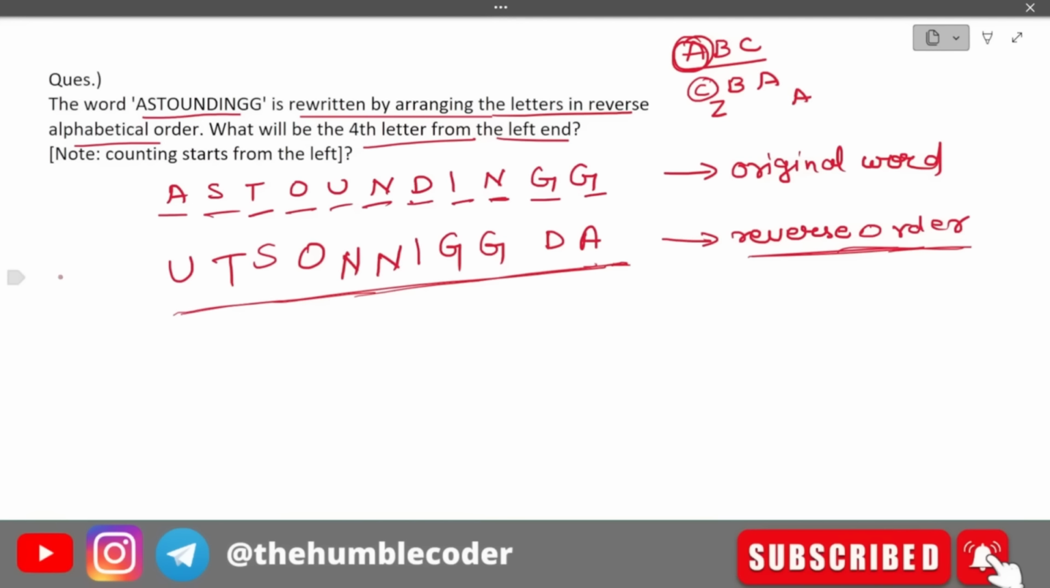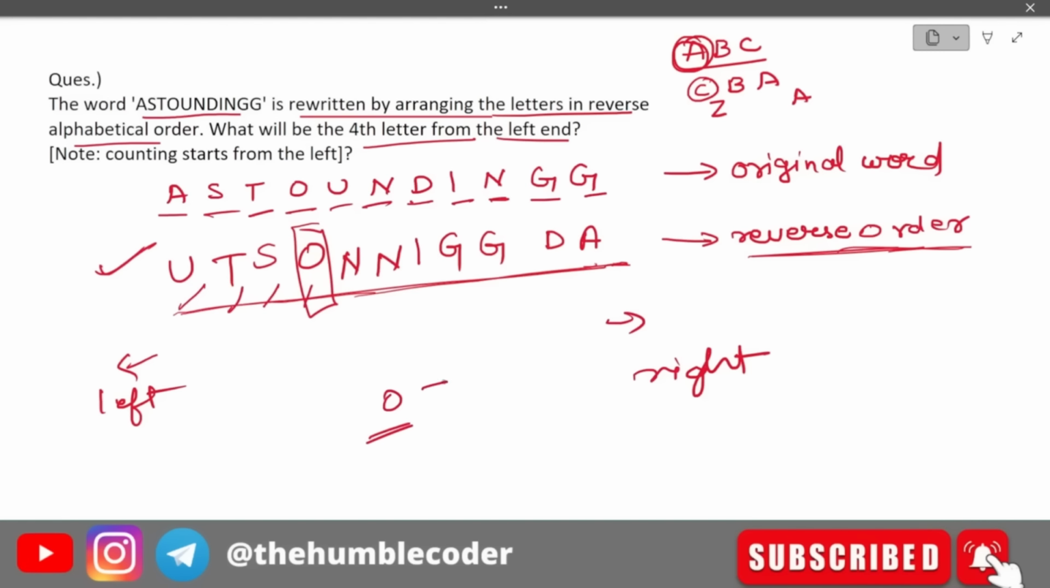Okay, so once your reverse order is ready, what is asked to you? What will be the fourth letter from the left end? So let me tell you, this is left and this is right. Now you have to tell me what is the fourth letter. So first, second, third, fourth. Fourth is this one. So the correct answer for this question is letter O. Letter O is the fourth letter.